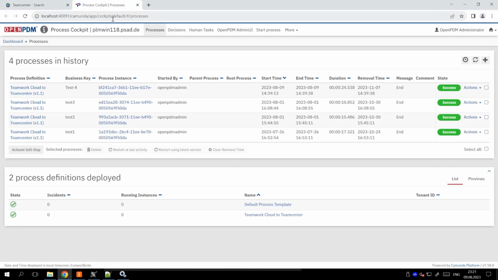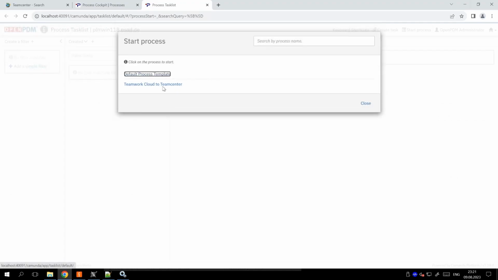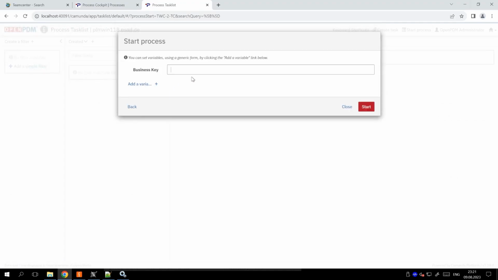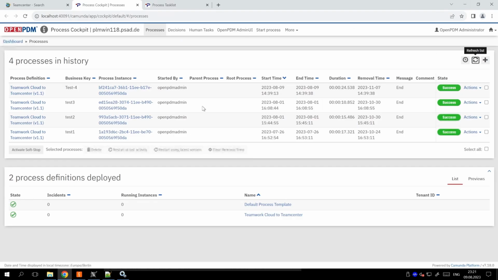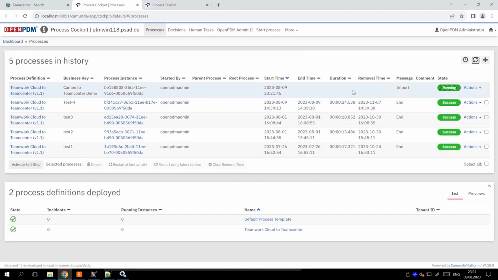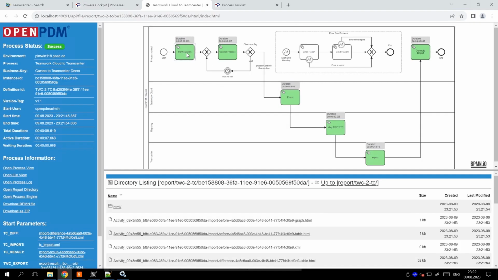So we go back to OpenPDM. We're going to start the process from within OpenPDM. This is just a default triggering mechanism in order to create that process instance. We choose the process that's going to be created, and then watch the process run within the OpenPDM process server. Since there's not a lot of data involved and no file exports or anything, it's pretty quick.